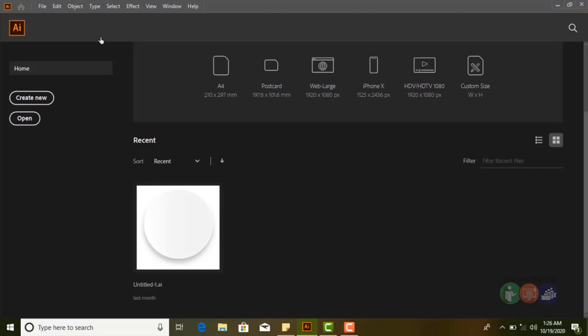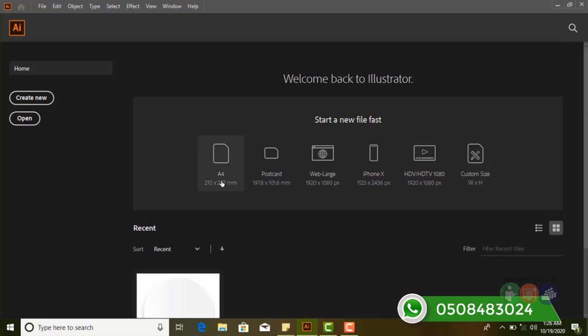My machine is a little slow, but let's not mind that. When you click on home, this is the interface that shows. Normally you get your recent works displayed here. It's one of my recent works, so you can see it there. Now we also have the option to start a new file first.